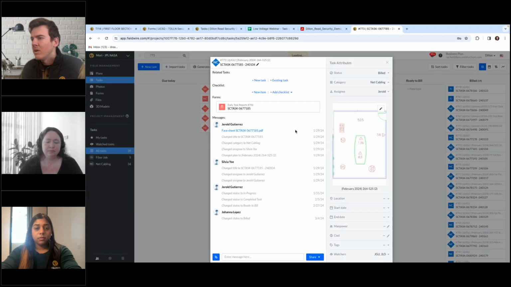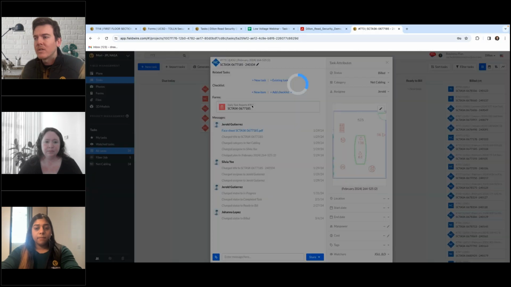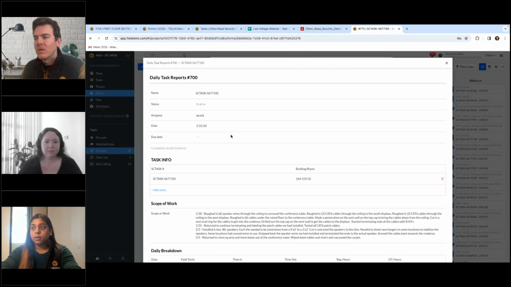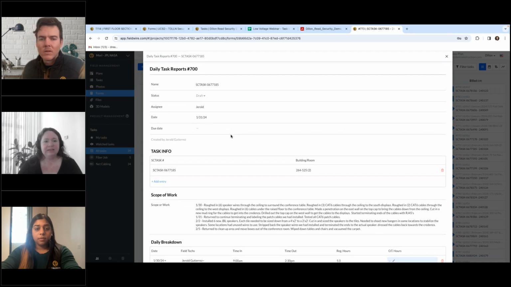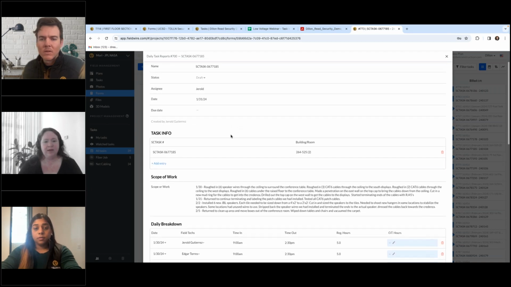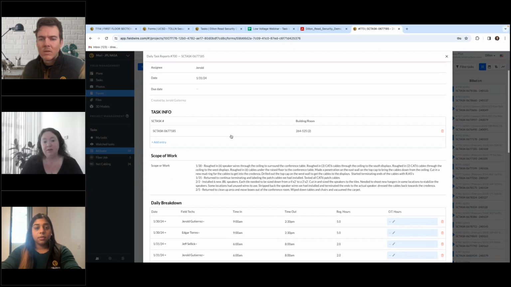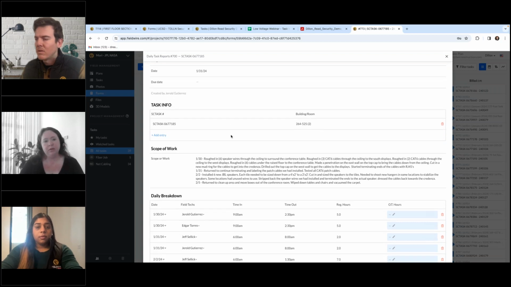Awesome. One of the other unique things on this task is that you have an actual form linked to it. Can you talk about this form and what you're doing with it and why it's linked to this task as well? Yeah, so these are daily task reports. Again, we have to track each of these tasks individually and independently of all of the other ones.